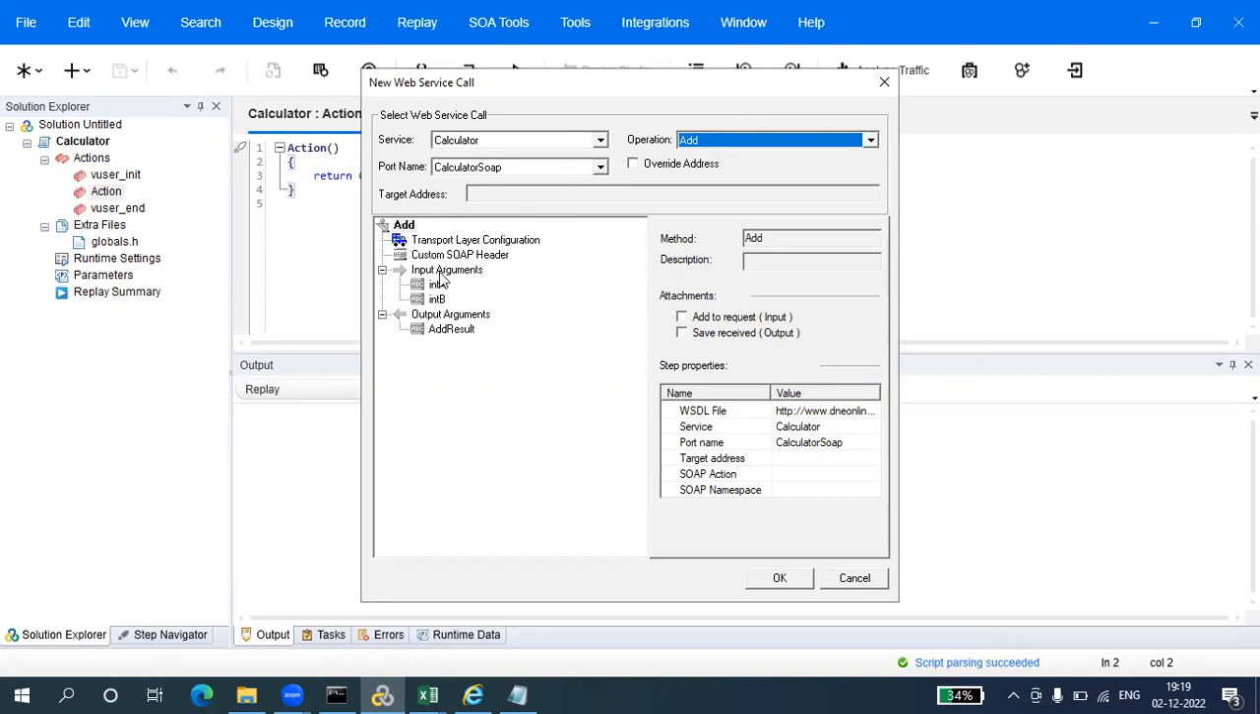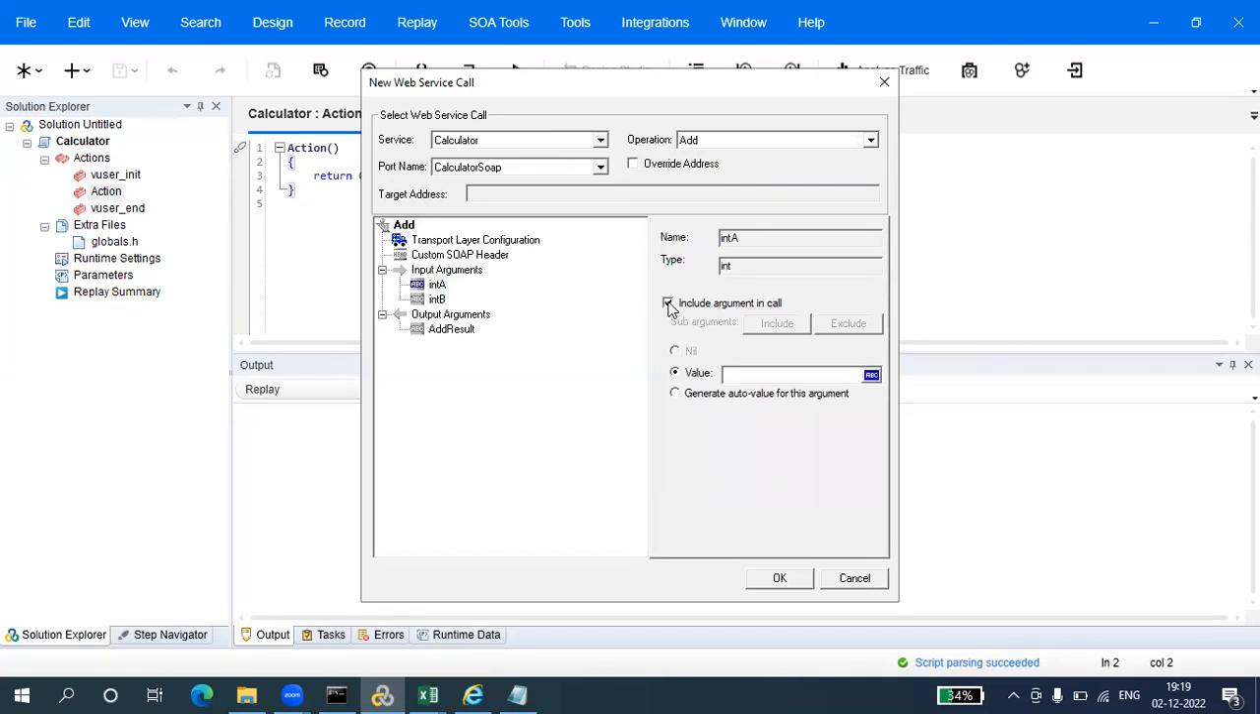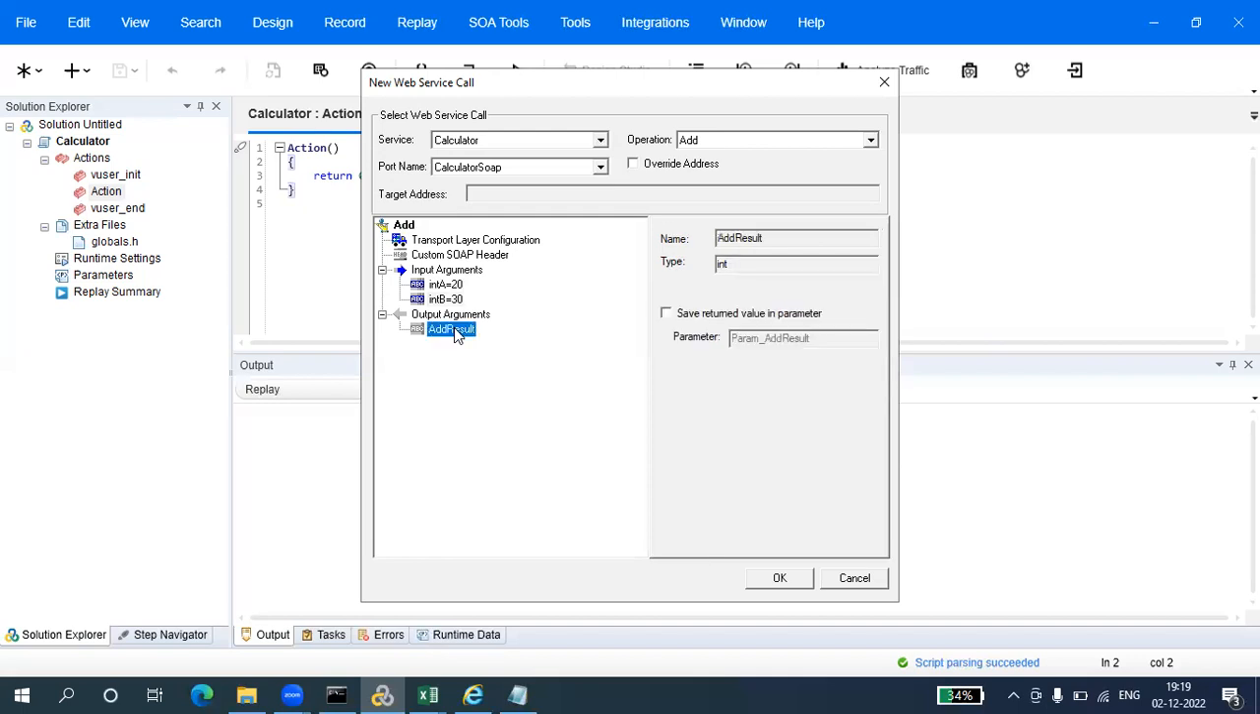And after that, you can see the input arguments. You can click on int a and include argument all. Then you need to give the value. To do addition, we need two values, A value and B value, right? Then only we can add. So you give the A value as 20, and for the B value, again click on include all arguments and give the B value as 30. And after that, we need the output argument. If you want to see the output in the output window, this is also important. You can click on this and select save return value.